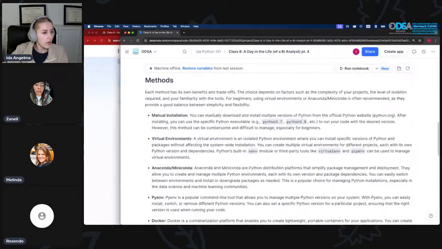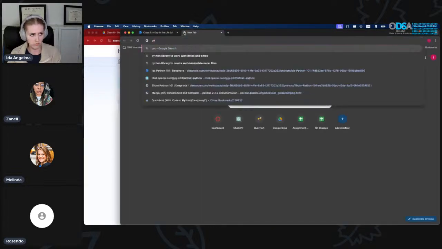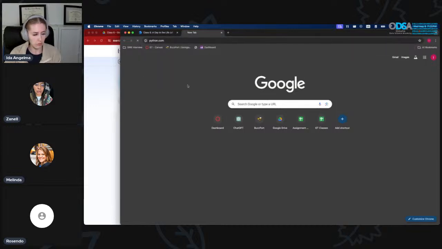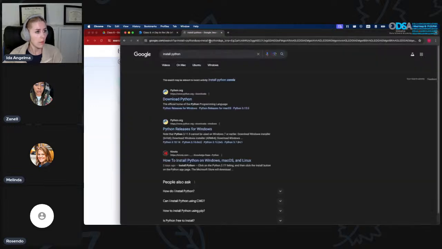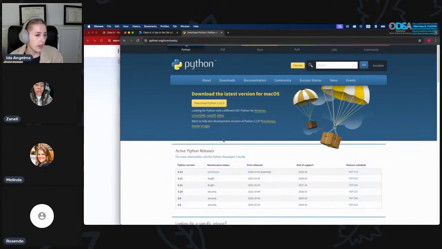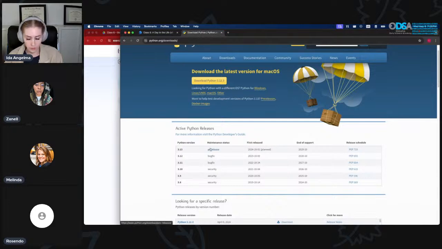The virtual environments, like the Anaconda environments, are one way of having multiple versions of Python on your computer. But you could also just install manually, like go to python.org. Definitely not python.com. Let's see, install Python. Download Python. So this is the latest one, which has been fully tested. And then we can see here that 3.13 is coming.